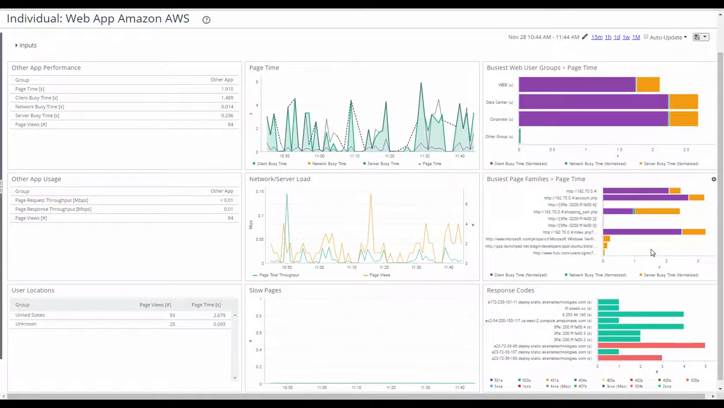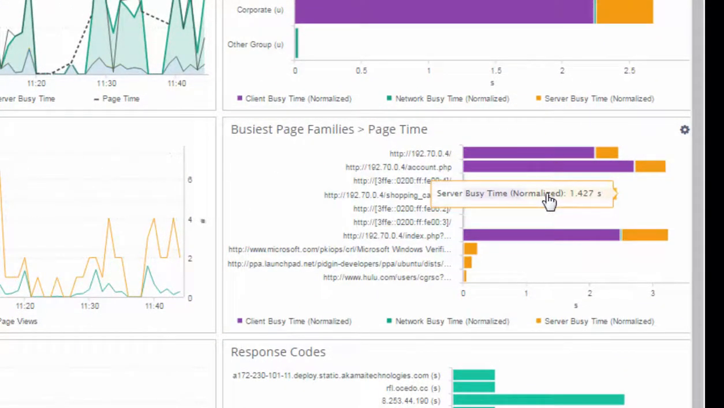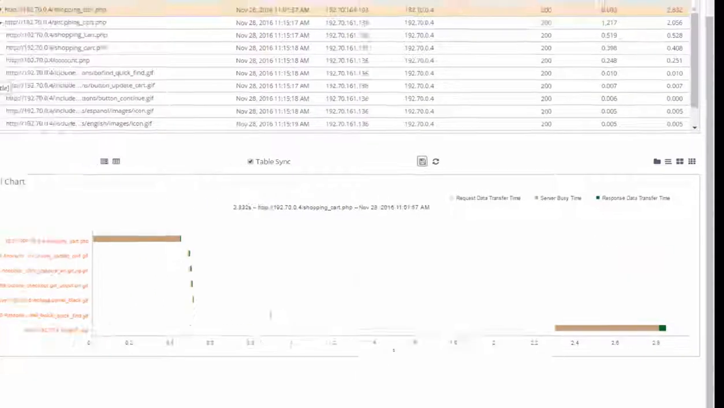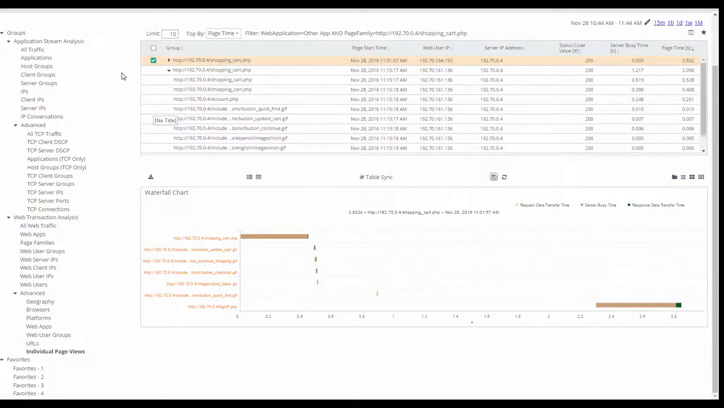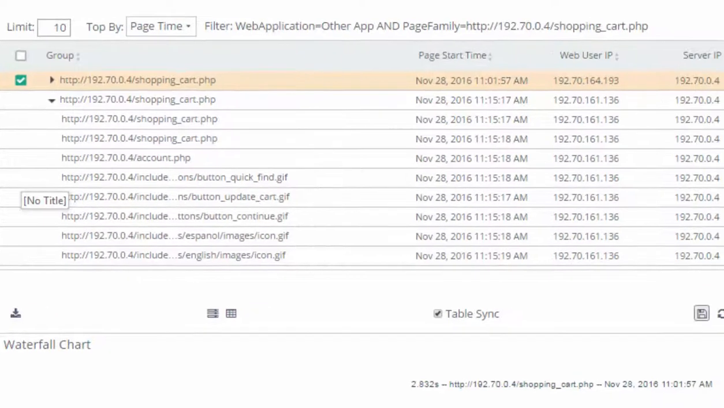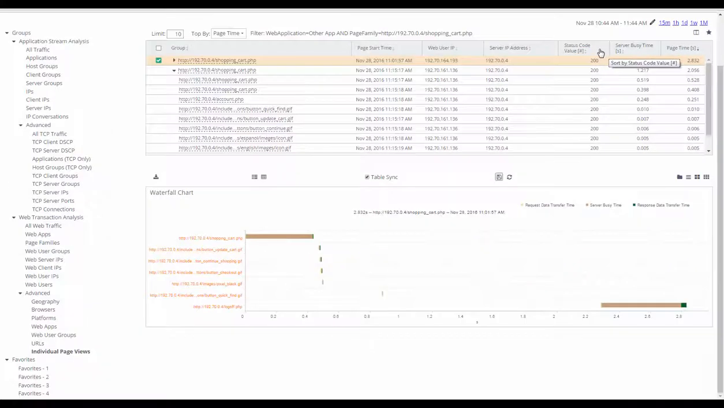Let's say you want to troubleshoot a specific page. I can right mouse over, say, shopping cart, and bring up Show Individual Page Views. What we're seeing here is a list of all individual pages of the same page type that was represented by the page family I right-clicked on to launch into this view. Here I see performance metrics like page time, server busy time, and status code values. I can also customize this view to show up to 70 different metrics.